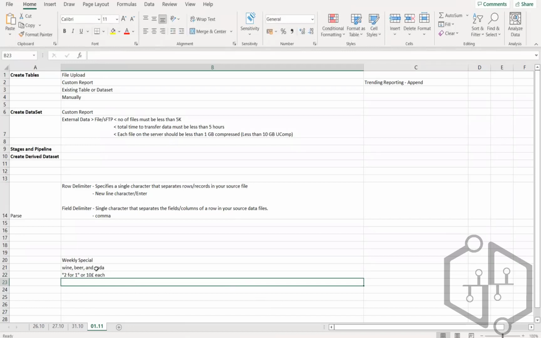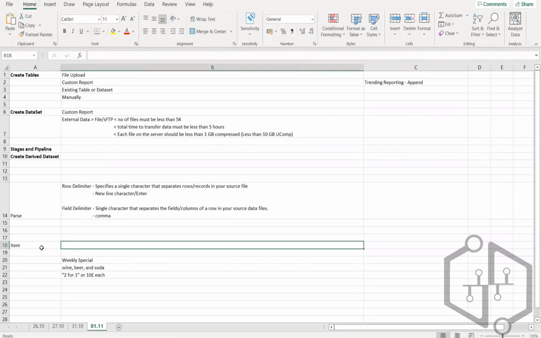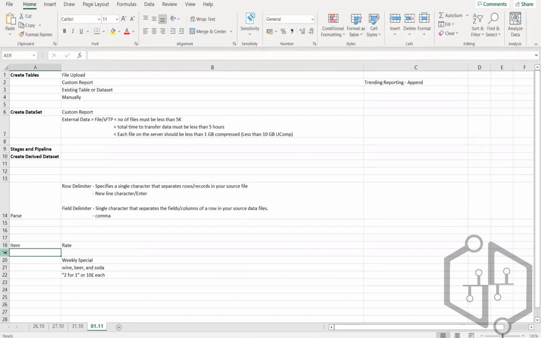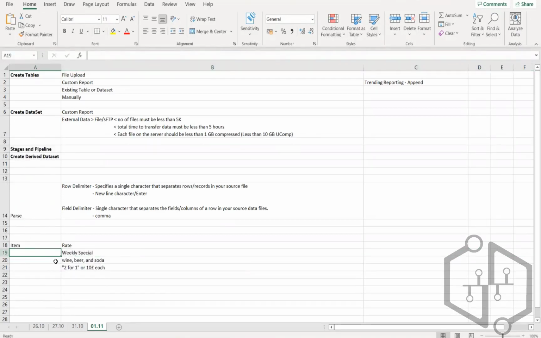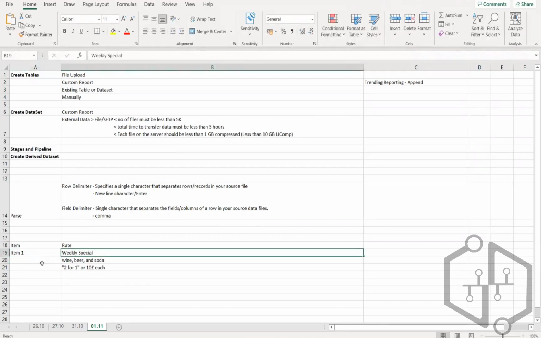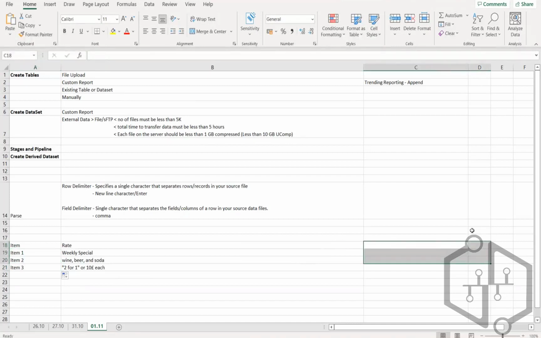each. So let's say I have a number of columns. Let's say I have employee ID, or this is some item, and this is a rate. So this is item 1, and this is the rate for it. It's some weekly special. Let's say item 2, and then item 3 or whatever. I'm just making some random example. And then there are additional columns as well.